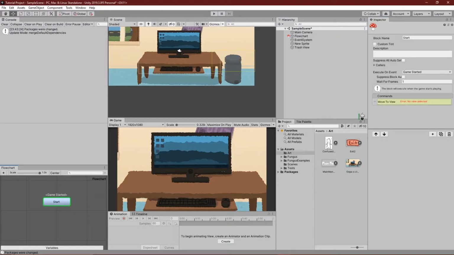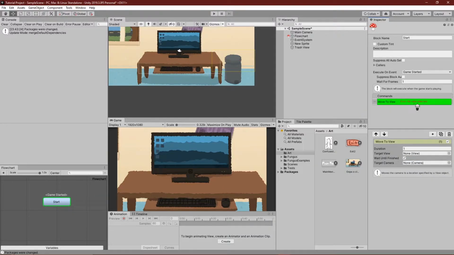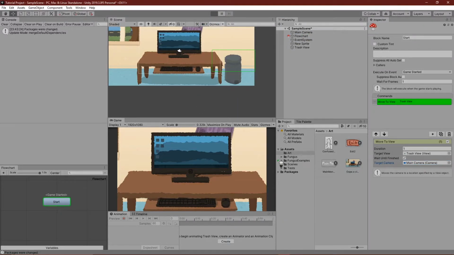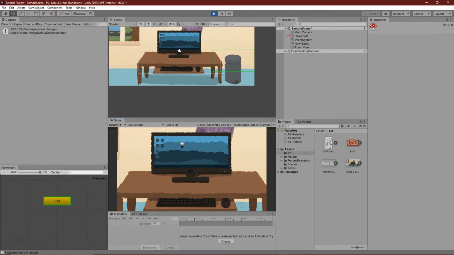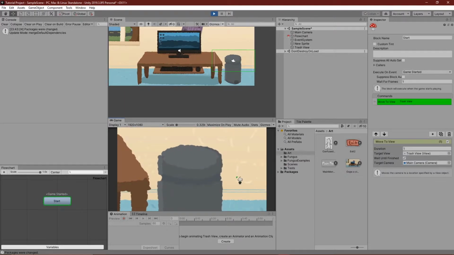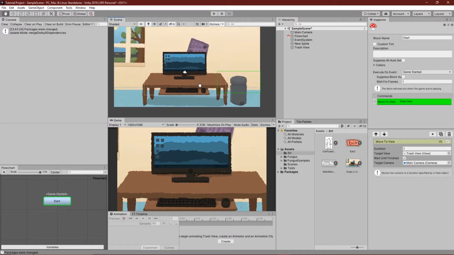Awesome. So now it says error, no view selected. We can drag our trash view into here. And our target camera is going to be our main camera, so we'll drag this in here. And now when we hit play, we'll see that when the game starts, we look over at the trash can. Awesome. But we want it to look back now.